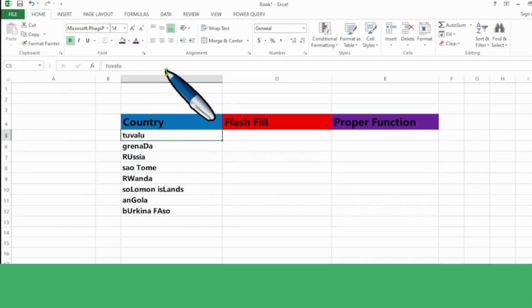As you can see here in this column of country, I have some countries, but the letters of the countries are mixed up. As you can see, the first country has all small letters, this one has a combination of small letters and capital letters. The others also, as you can see, Solomon Islands, I have capital letters inside these letters.